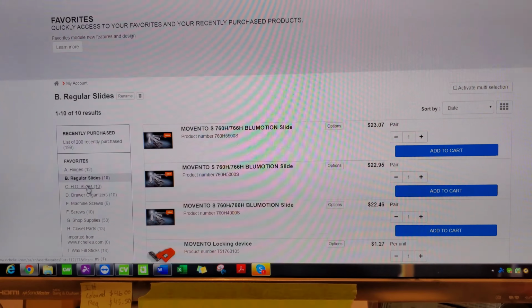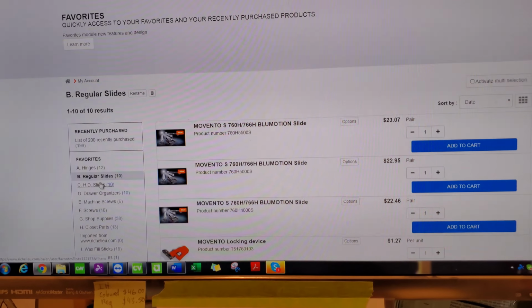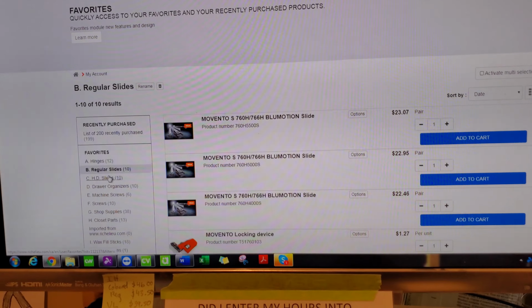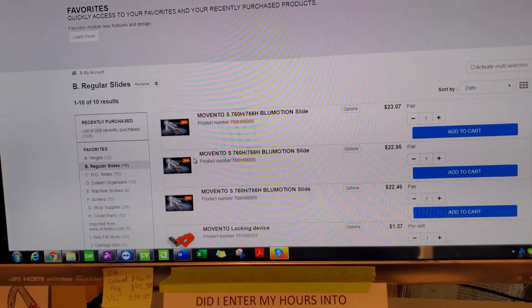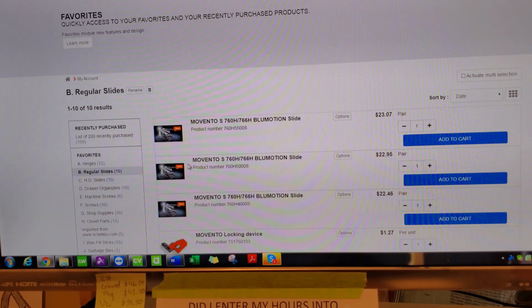have regular slides and heavy duty slides because our slides are two in one. You've got a tip-on and a regular slide, so that's all cleaned up and everything's there, and it'll be easier when Jack needs to go and order slides for a job.